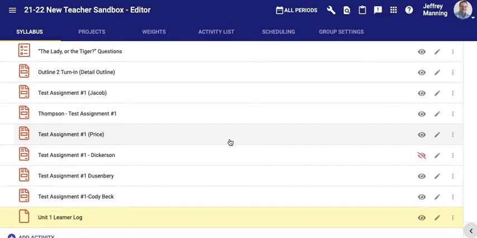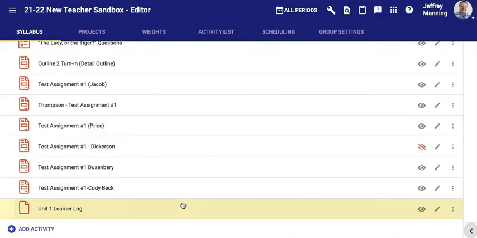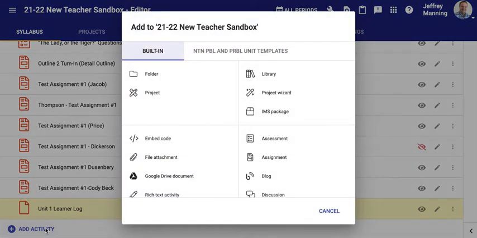And you can see I have a bunch of activities that I have already created. And down here at the bottom is the Add Activity button. So I'm going to click it. I get a window that allows me to choose what kind of activity I want to create. So this is going to be up to you and your needs.